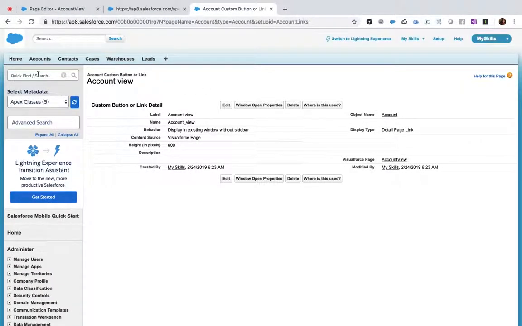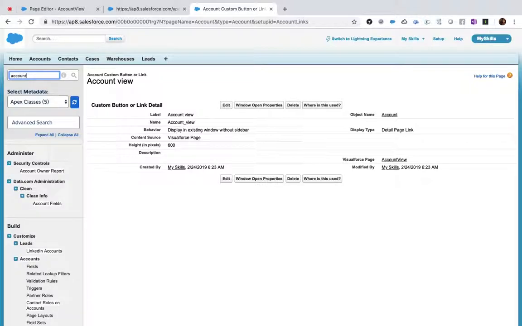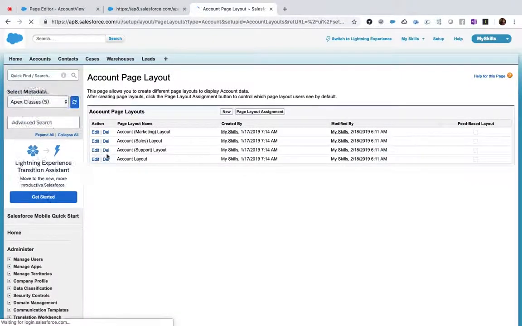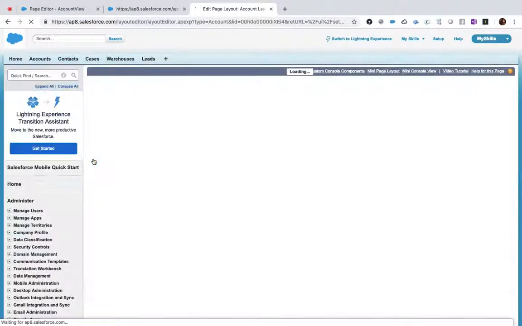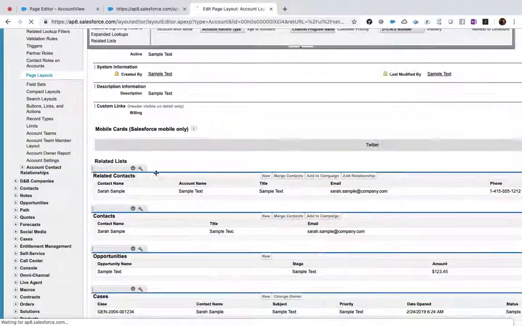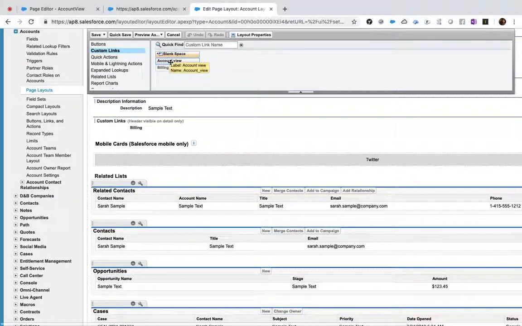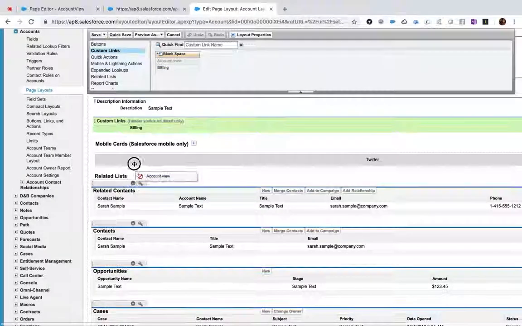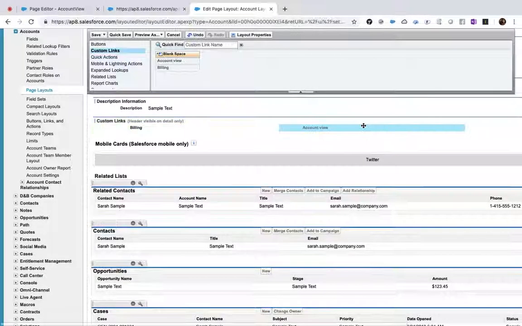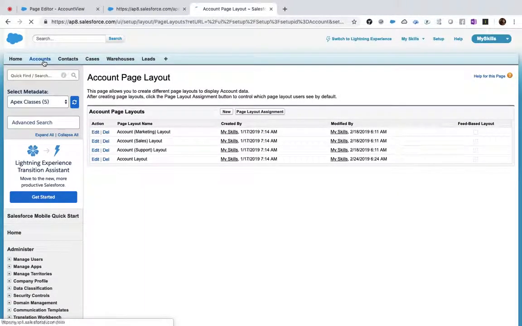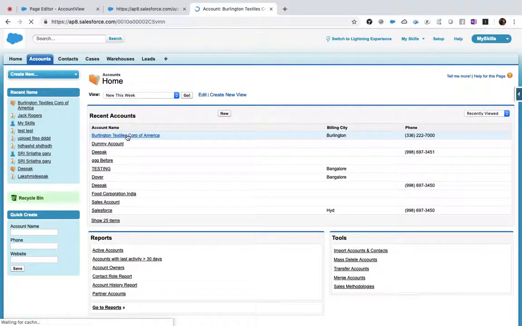Now we need to go to our account page layout, because we need to add this button, right? Just now we created it. So we need to go to custom links. There is a concept called custom links here. So click on buttons and links. Where is quick action? Custom links is here already. Account view, because I created a detail page link, not a button, right? Save. Now if I go to my accounts, open Brington Textiles Craft.